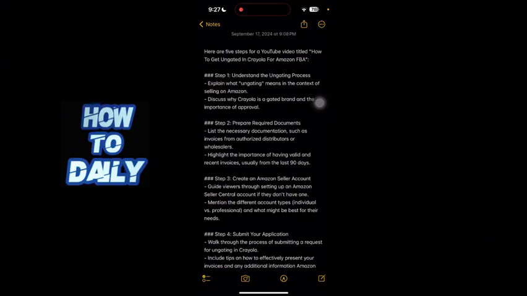So list the necessary documentation such as invoices from authorized distributors or wholesalers. Highlight the importance of having valid and recent invoices, usually from the last 90 days.